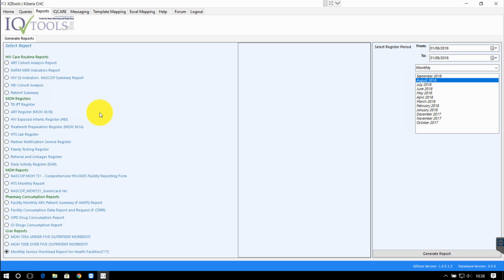For example, if you want to generate HTS Lab Register reports, click on the radio button adjacent to the HTS Lab Register, then proceed to select the time period that you want your report to relay. It can either be monthly, quarterly, semi-annually, or annually. Thereafter, click on Generate Report button.